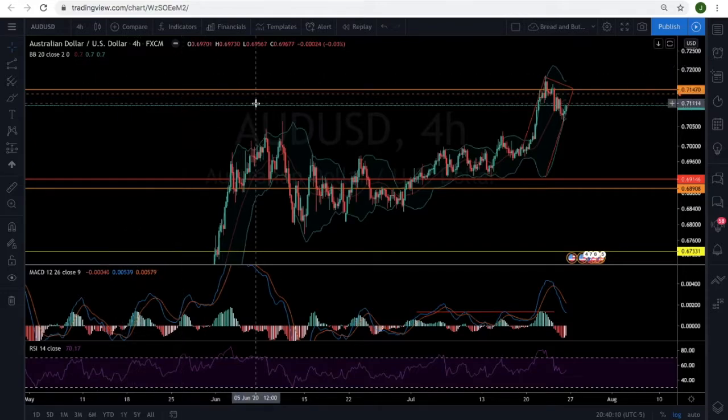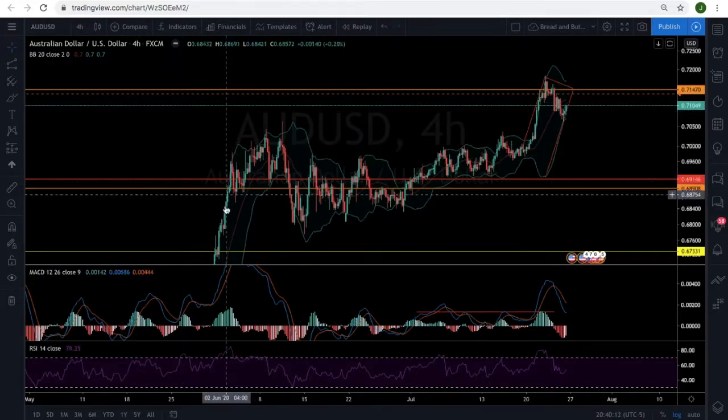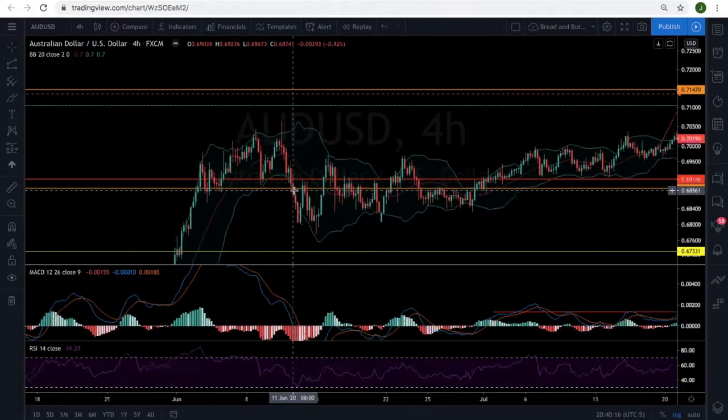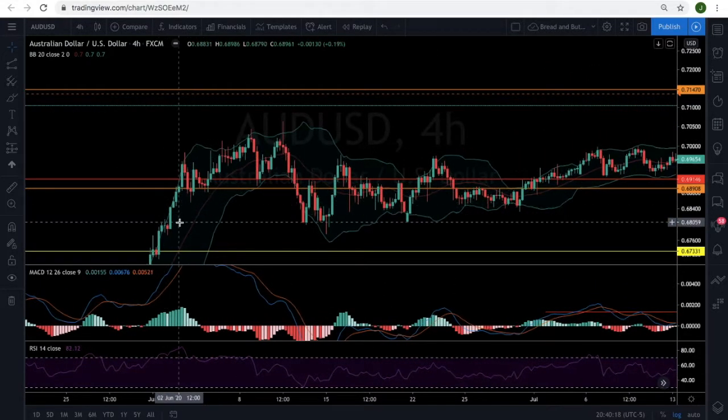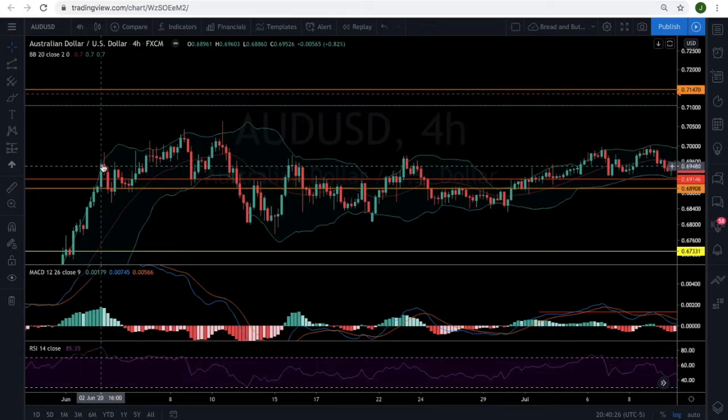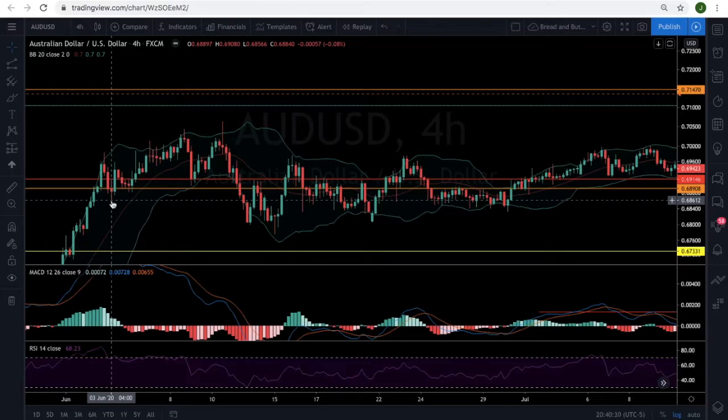So having the candlestick shows you right here that the green indicates that it's a buy, indicating that price is going up. The red indicates that price is going down, indicating a sell.